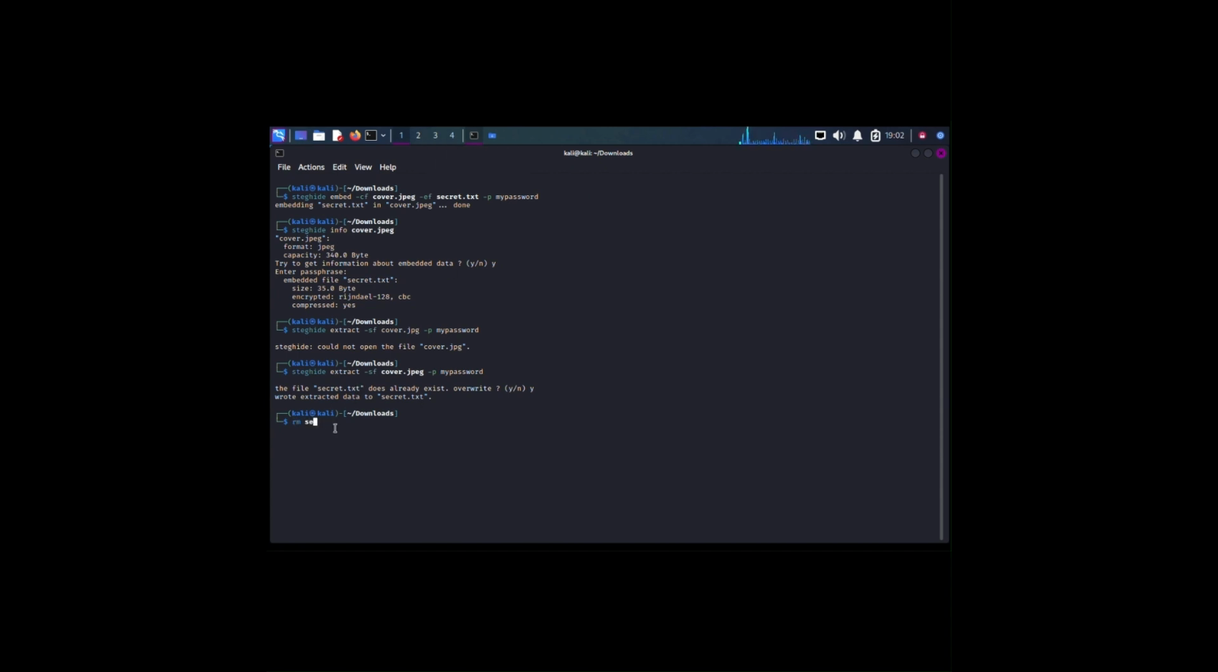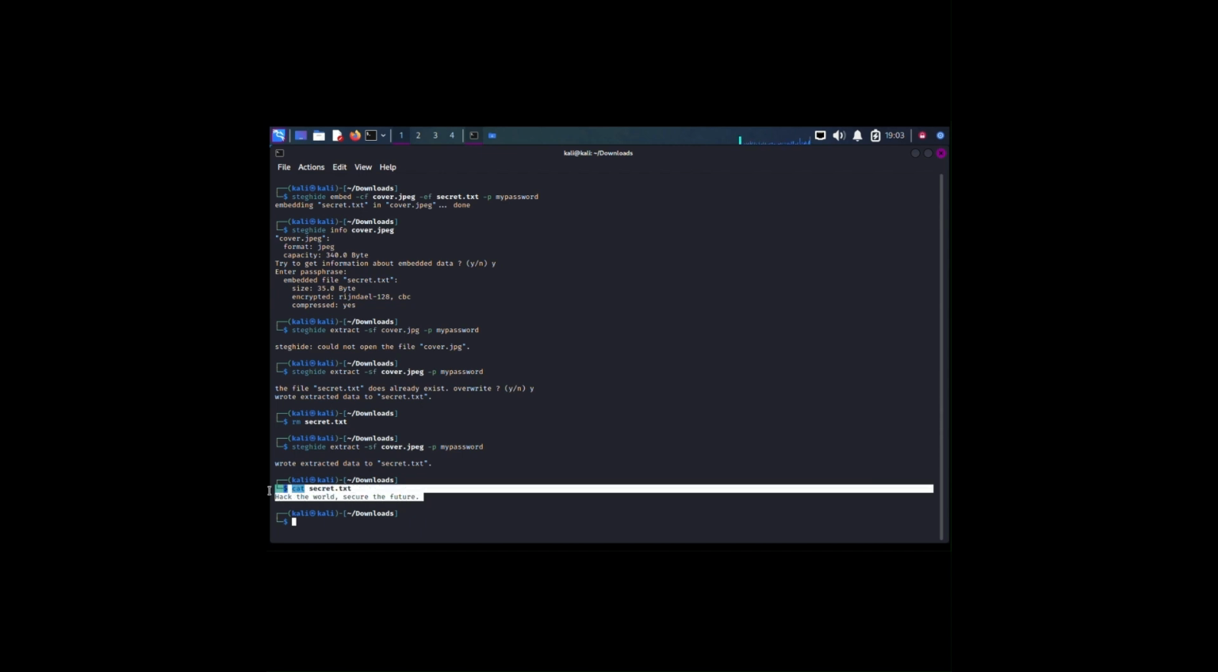Since secret.txt already exists, I'll remove it to demonstrate the extraction process clearly. After deleting the file, I'll rerun the command so you can see how Steghide recreates it during extraction. Now that the extraction is complete, we can view the contents of the secret.txt file using the cat command. We can see that the message from the secret.txt file is displayed successfully.